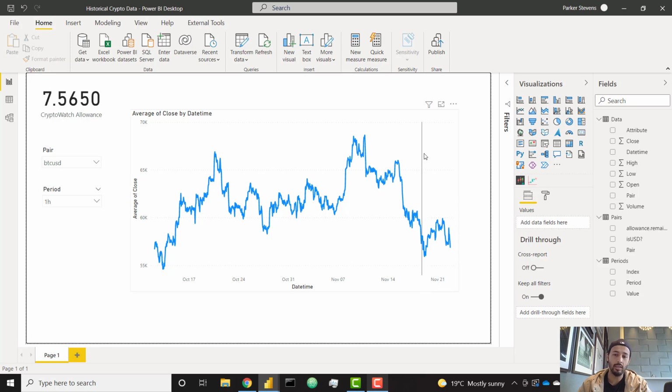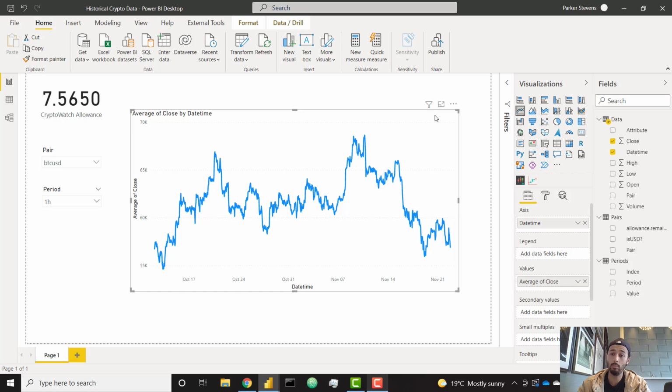Right now I've chosen just to view as a simple line chart. But later on in the video, I'll also show you how to create a candlestick chart like you would expect for most charts of crypto price data. And I think that's about it for a demo.